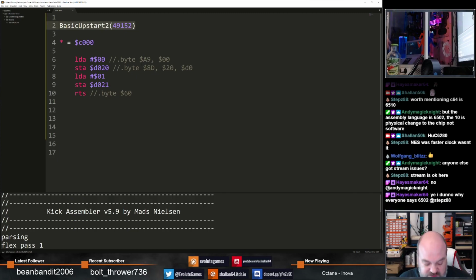And even the BASIC program, if we go and have a look at the memory there, if I run this in the debugger now, it should work.